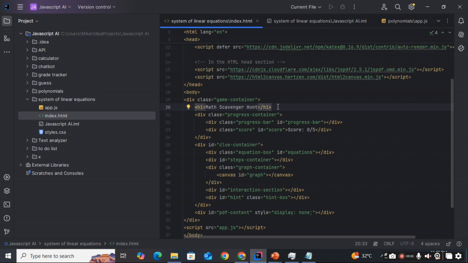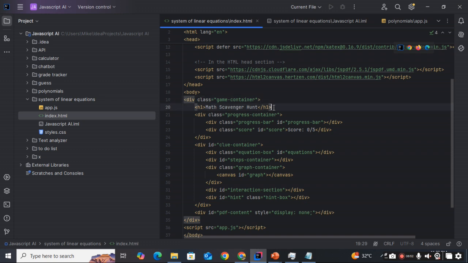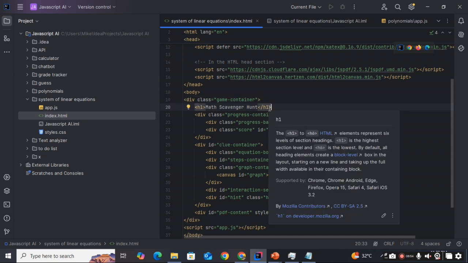Now the H1 here, where we can examine what the H1 is. H1 is the highest section level and H6 is the lowest. By default, heading elements create a block level. So what's H1? That's probably the largest, because it's the highest section level. So let's try to see what this H1 looks like.